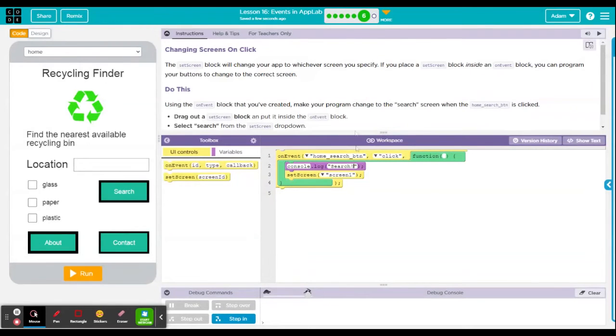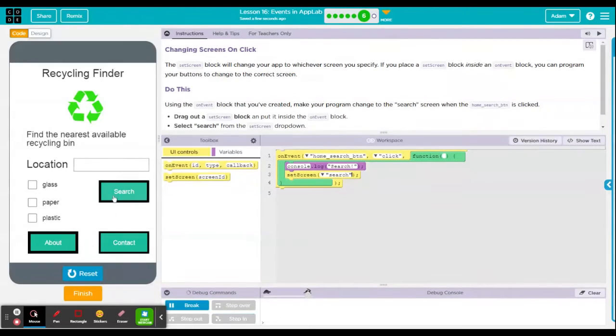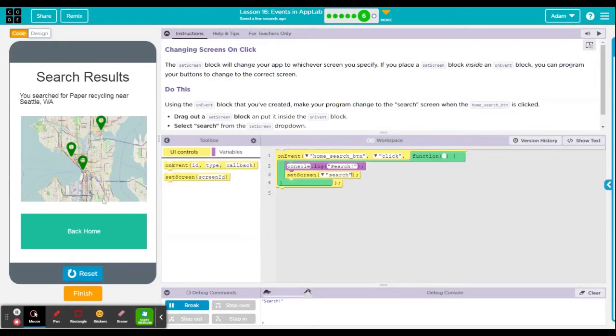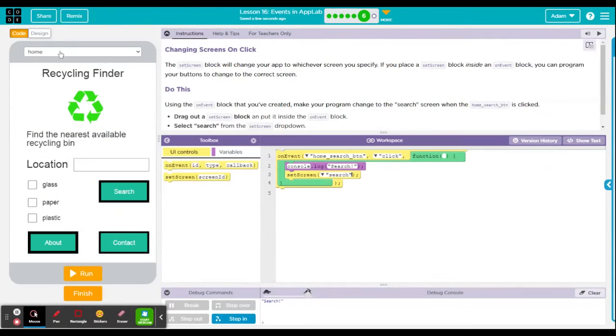Now, screen 1 doesn't exist. So when we click the search button, it makes sense we take it to the search screen. So we click the drop down here, and we have the search screen. Run, click. It works. The back home button does not work. So we need to code that up as well.